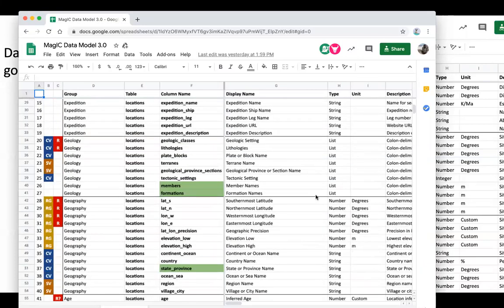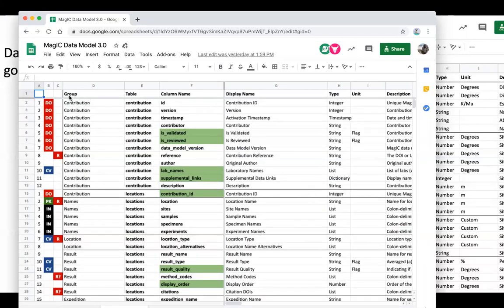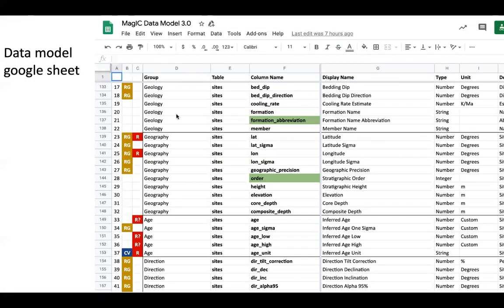So here, all of the web display information is just set up in columns. Here is the table, the various groups, the column name, and so on. And this could be useful if you want to search the whole data model for a certain name or number. You can also search in the GUI itself.